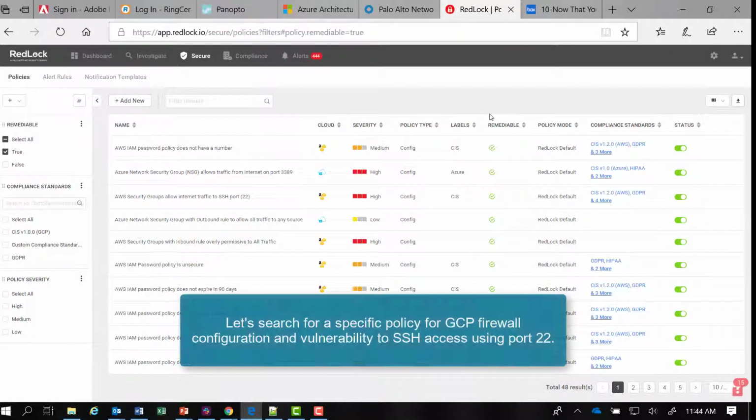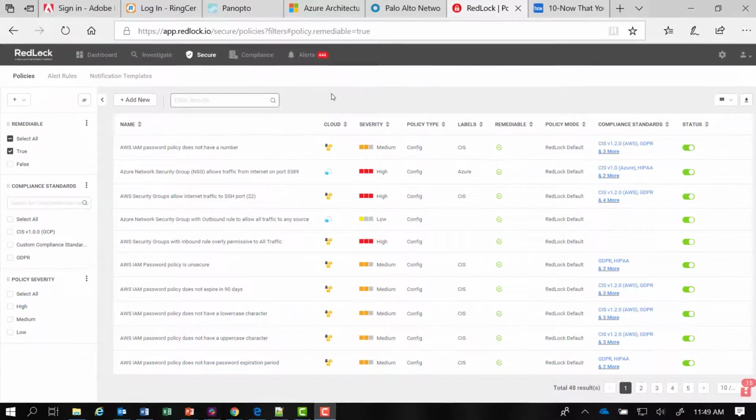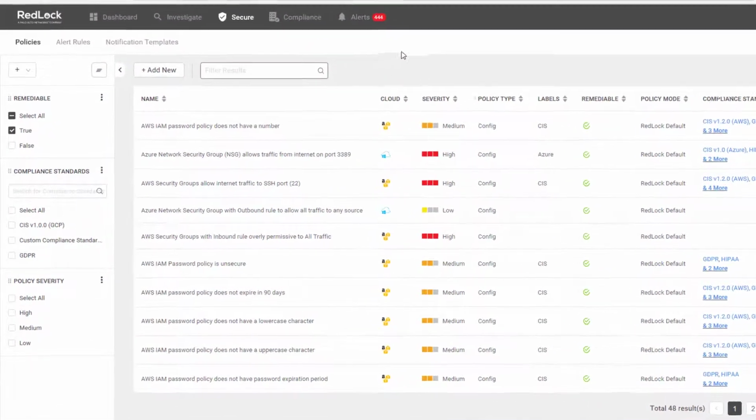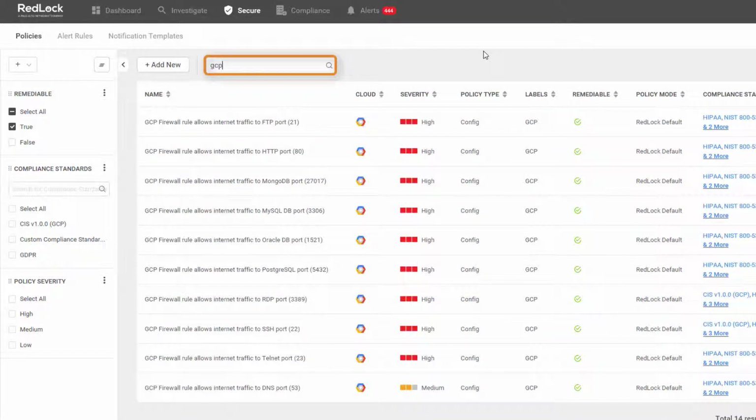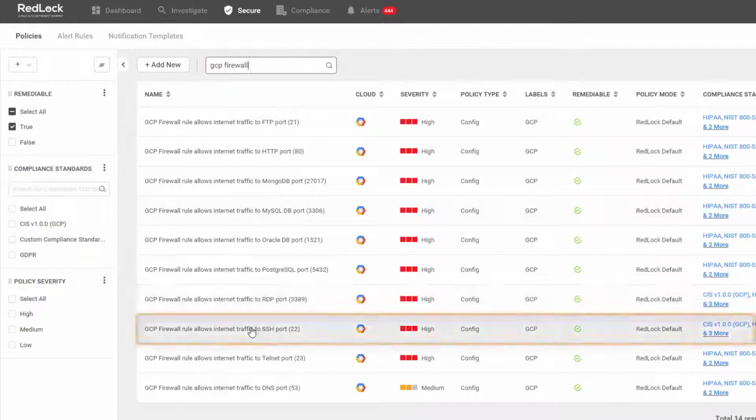Let's search for a specific policy for GCP firewall configuration and vulnerability to SSH access using port 22. I'll go ahead and apply a filter in order to locate the policies of interest. Now that I've applied the filter, I can locate the policy here. GCP firewall rule allows internet traffic to SSH port 22.